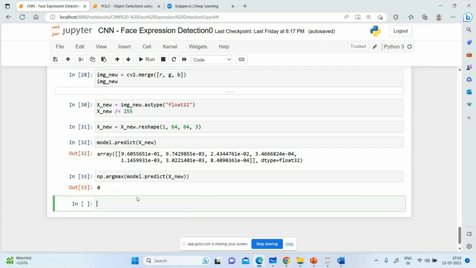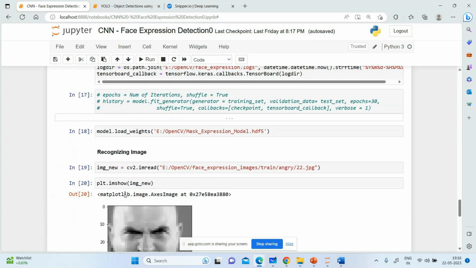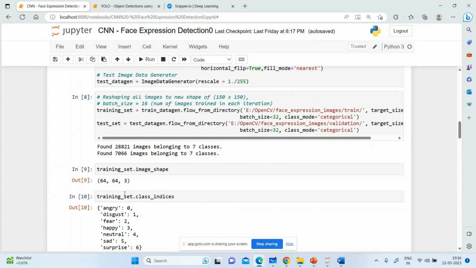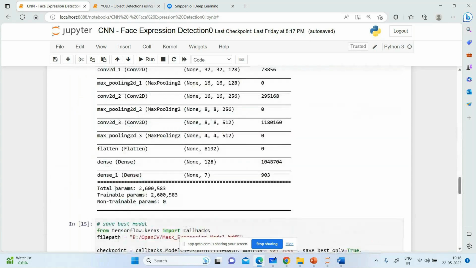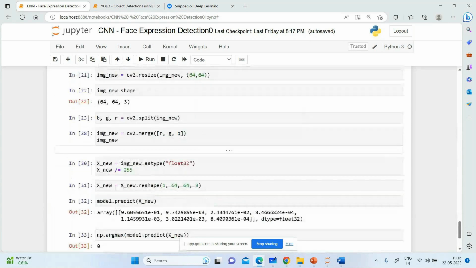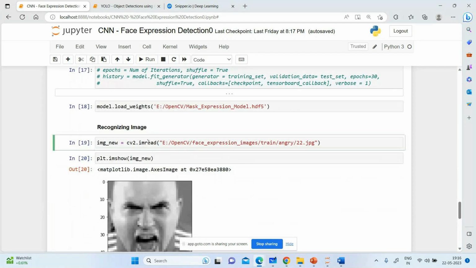And what is 0? 0 stands for angry. So it's a correct prediction. Similarly, you can try on different images as well. You can also try it on video as well. I'll write the code for that.